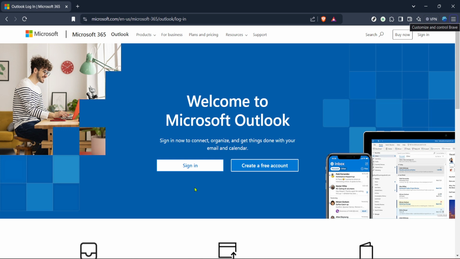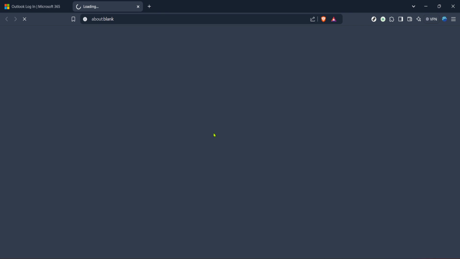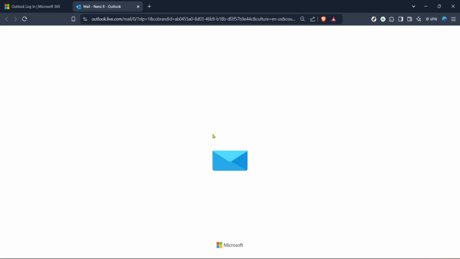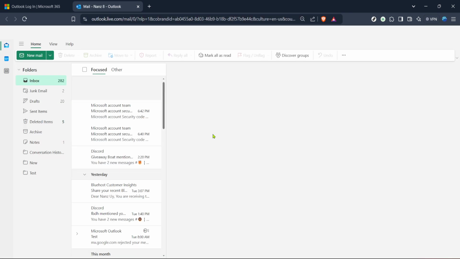First, you'll need to go to Microsoft's official Outlook login page. You can use any web browser you prefer like Chrome, Firefox or Edge. Once you're on the page, go ahead and click on Sign In. This is where you'll enter your email address and password, so make sure you have those details handy. Once you're logged in, you'll find yourself on the main page, which likely defaults to your mail.